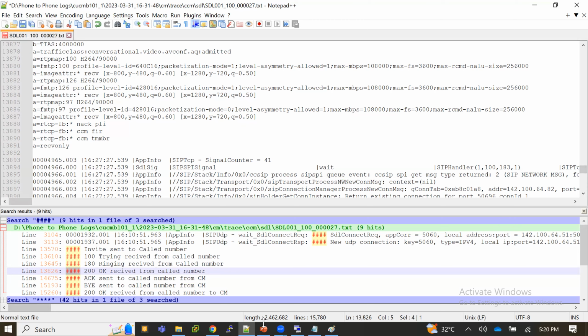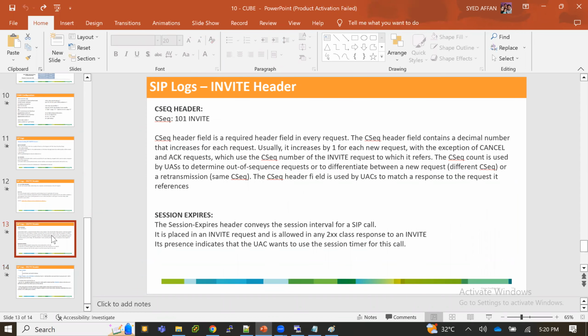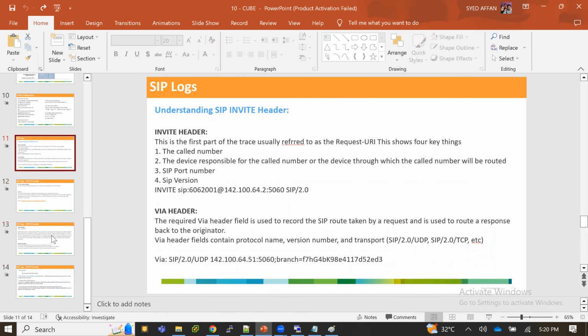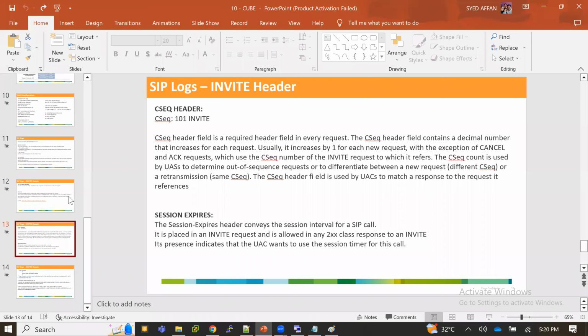Got it? So that's what we can do in this one. The session we are going to see is the SIP header. The INVITE message has the Via header, To, From, and Call ID. That is Call ID, not caller ID. In general we say caller ID, but actually it's a Call ID. Then CSeq (sequence number), Session-Expires, Content-Length, and Max-Forwards.